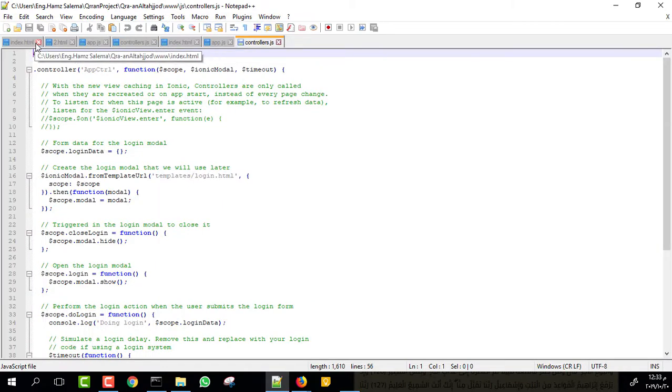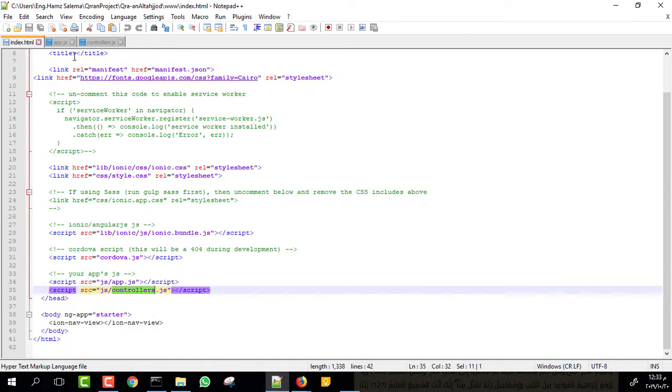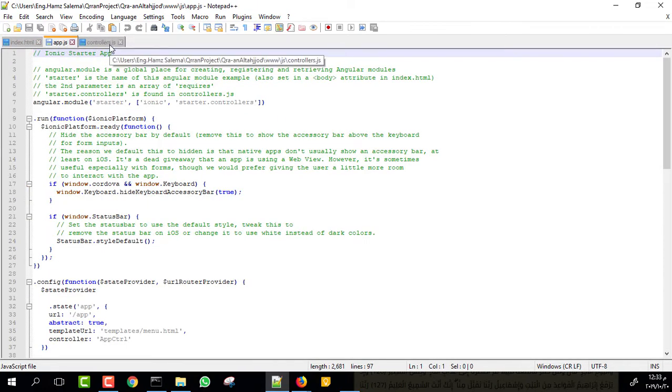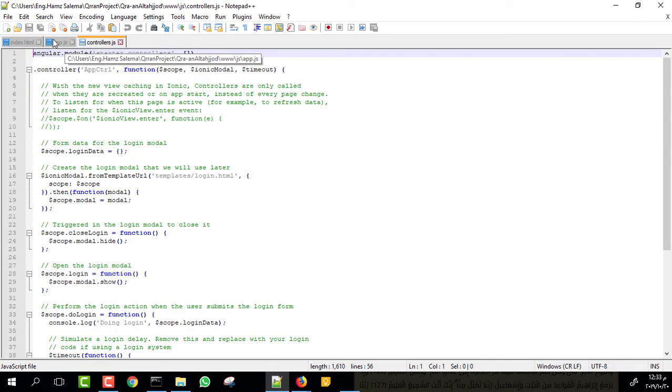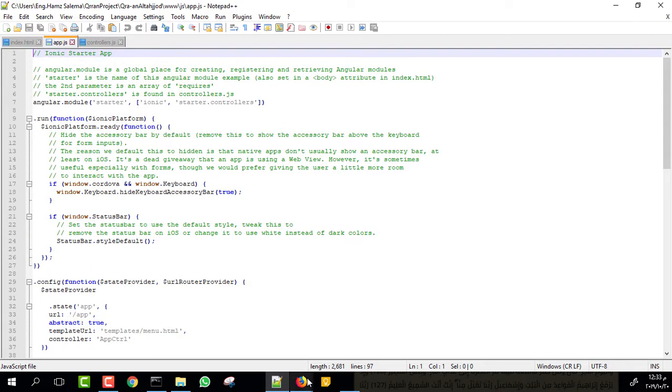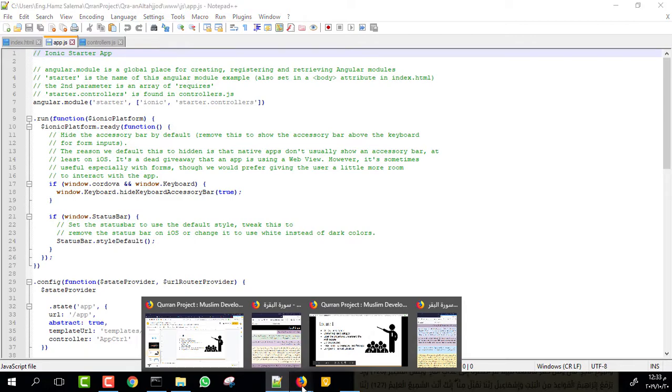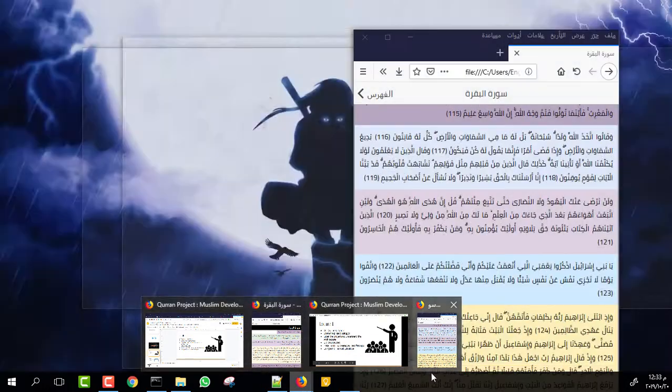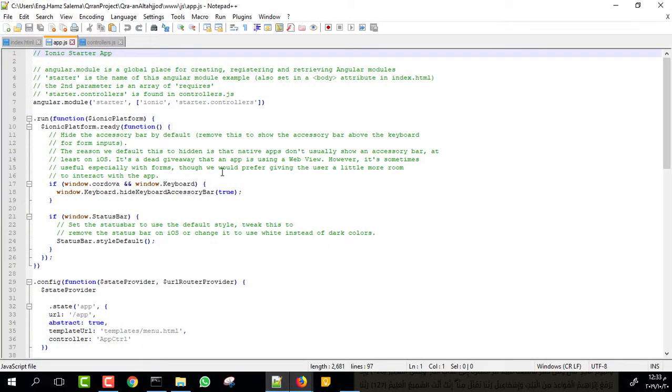Okay, maybe I should close the stuff before. As you see here, I have the index file, and I have an app and a controller.js. In general, to understand how Ionic works, you should understand the main file, called app.js. We call it the main file because it is like the main map for the whole application.